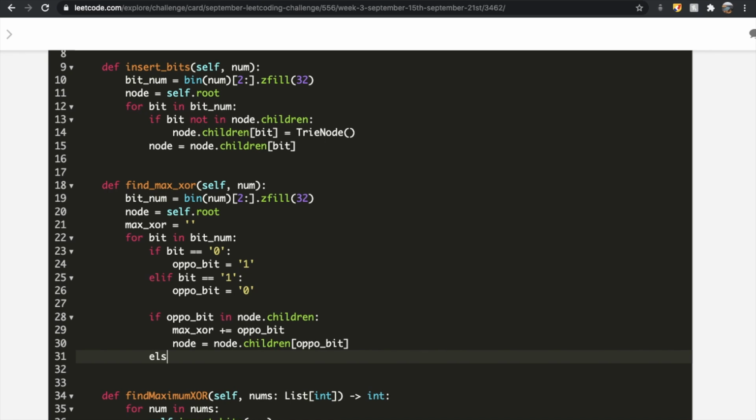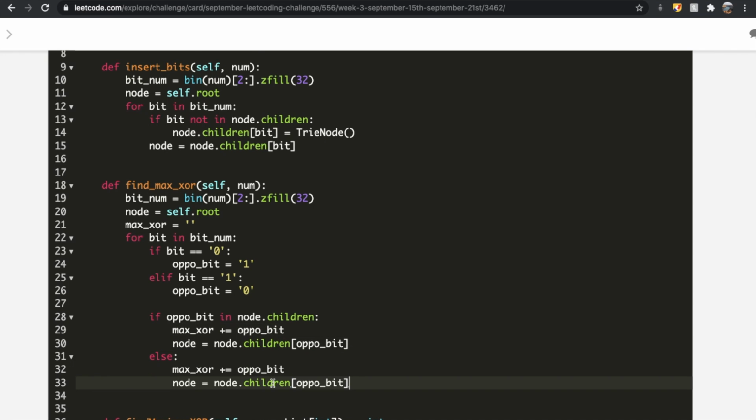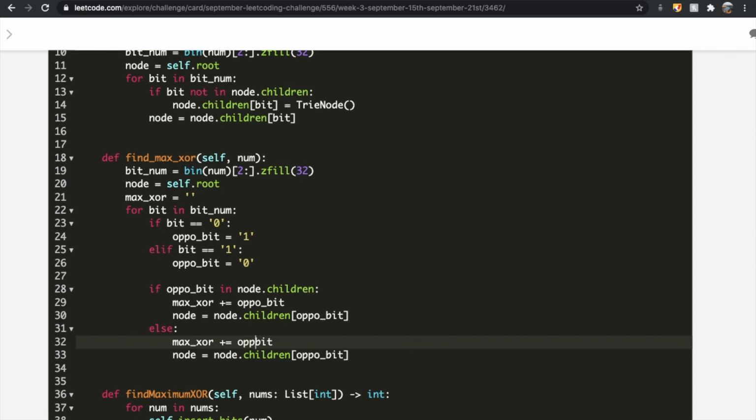But if this is not the case, what does that mean? That means that the opposite bit does not exist. So our only option is to stick with whatever there is, which is going to be the same as our current bit. That being said, we're just going to add that to our max XOR. So instead of opposite bit, we're just going to add the current bit we are on, since that is the same as saying that we do not have our opposite bit. And now we have node equals node.children, and we're going to go to the bit. Okay, and that should be it for the for loop.